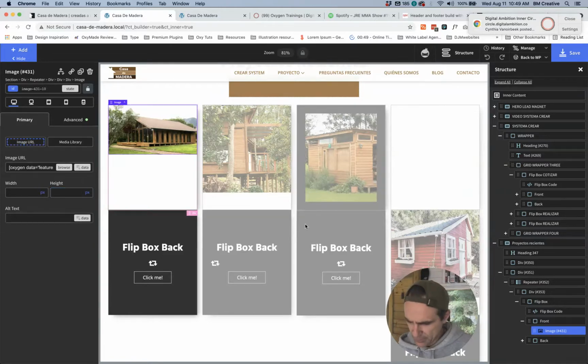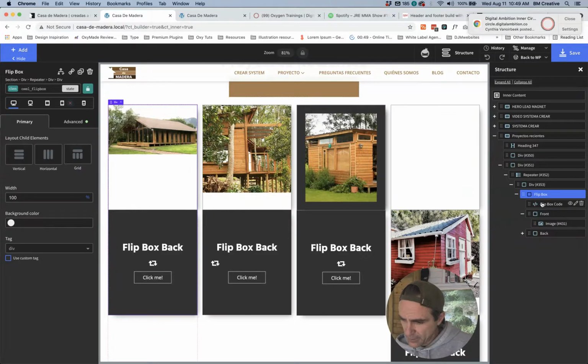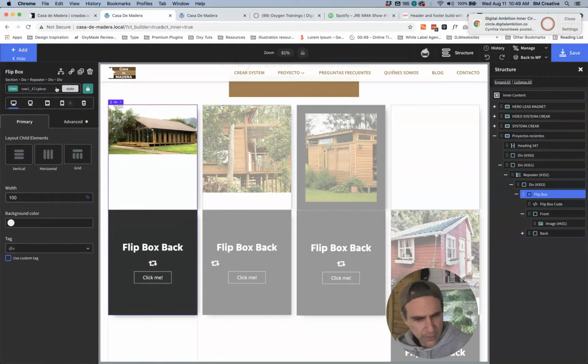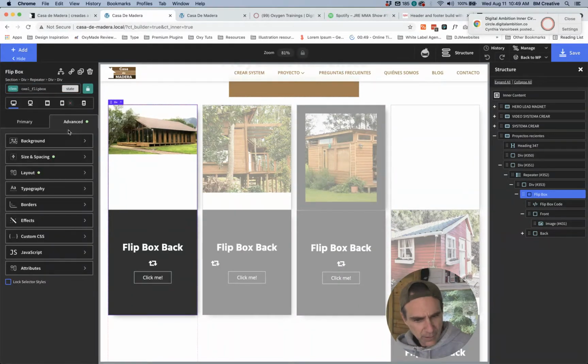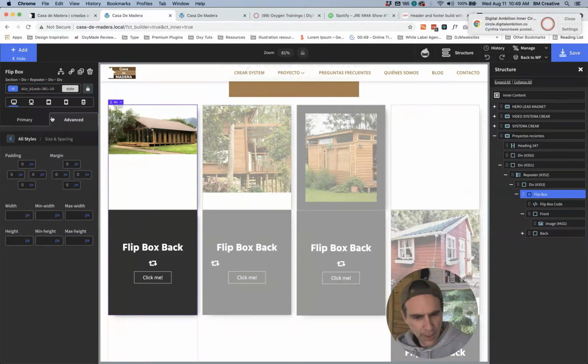Let's go back to pixels. Let's try to close all this stuff here. Give myself a little more room. So this is our flip box. Size and spacing. Just give me a width of 100%. So what I'm trying to do is find where the height is being set on this.